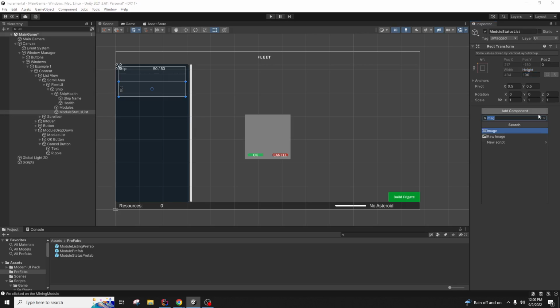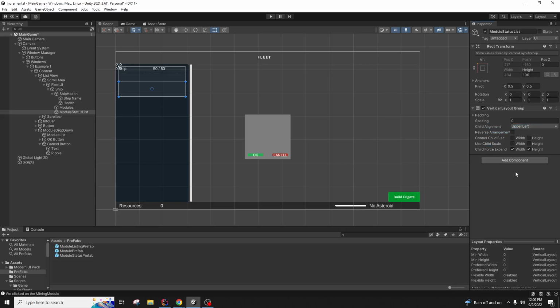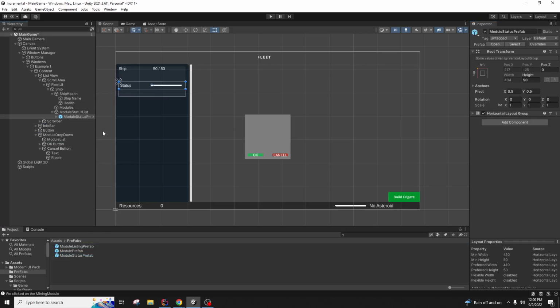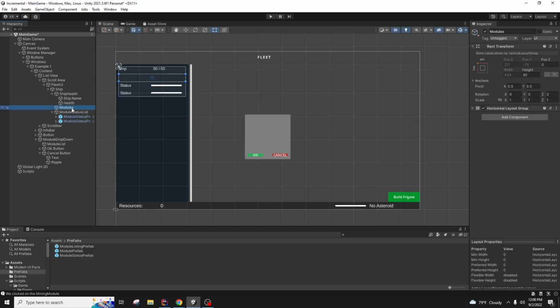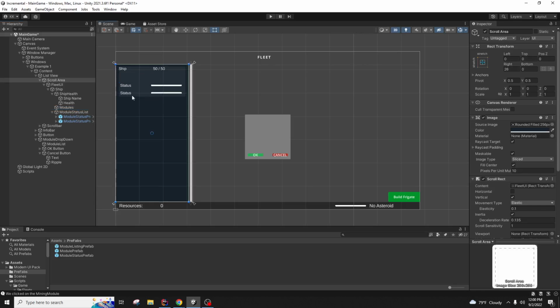And then we need a vertical layout group. We don't want to force expand the height, but we do want to control the size of the width, and we want to expand it all the way. And yeah, if we did this on here, that looks good, and we have the modules here. If we go past 2, we're going to need to expand this, but that's a problem for another time.